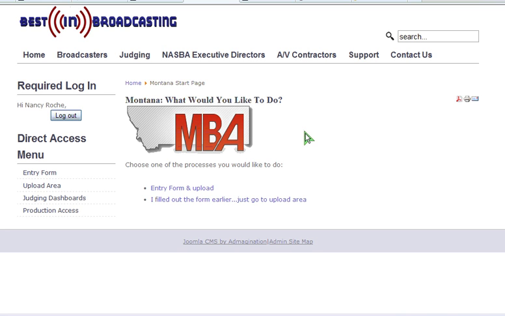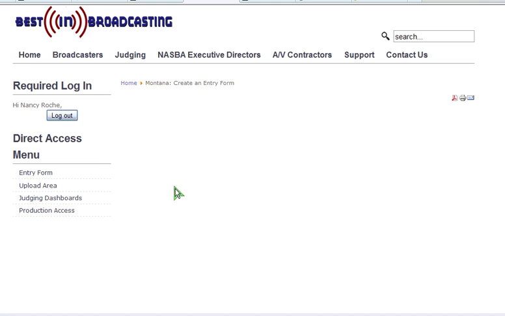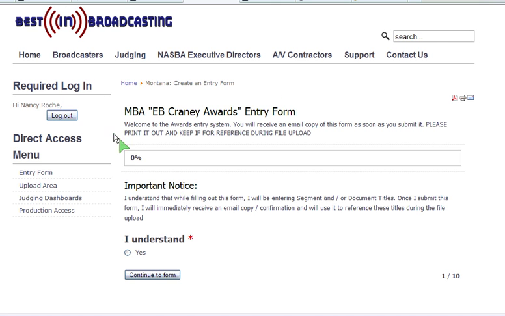I also like to remind you at this point that the logos of the states will be linked directly back to their websites. So if you need information about the categories or the requirements or the criteria or deadlines or where the awards show will be, all that will be on their website. All we're going to concentrate on for each state is getting their entry form and their upload done. And so let's go ahead and jump right into it.